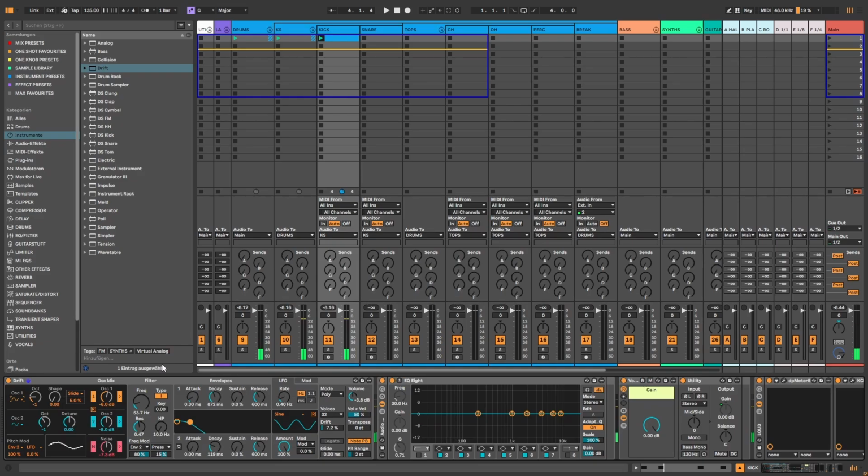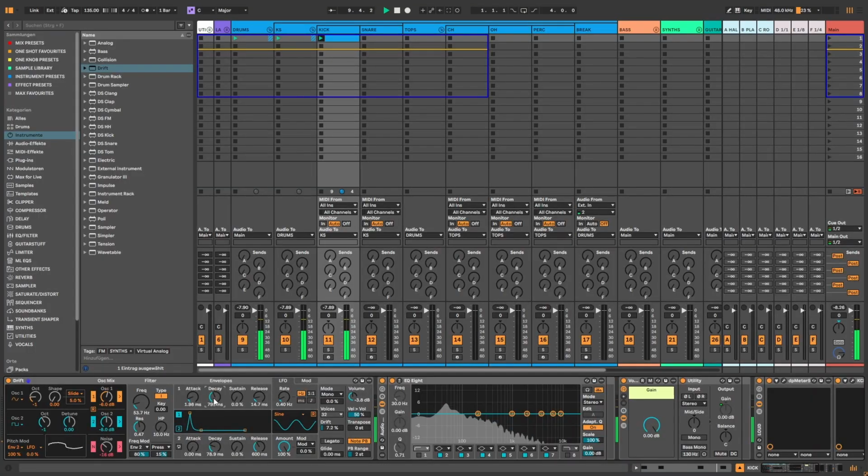So why did I decide to use Drift? The reason being is mostly that I haven't used it much yet and I want to learn it better. And I think a great way to learn a synth is just to try one of these challenges to get the most out of the synth and see what it's capable of and what it's not so capable of.